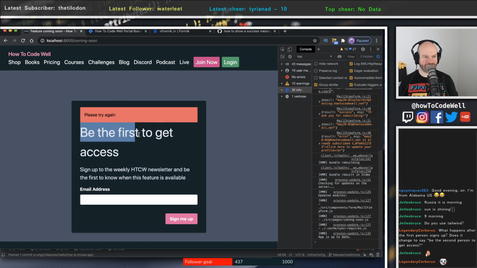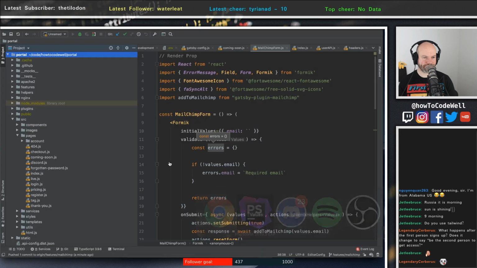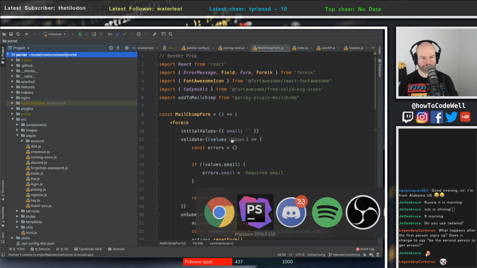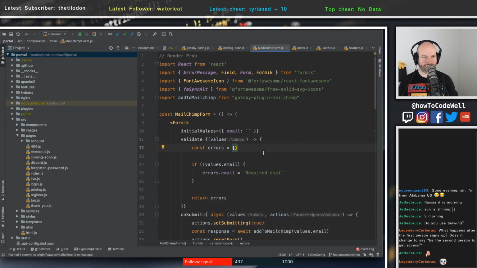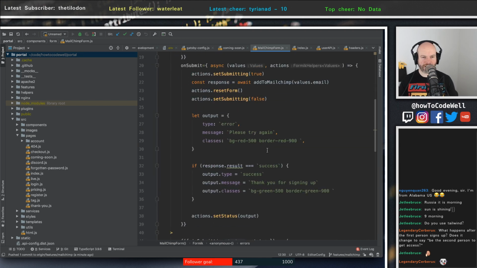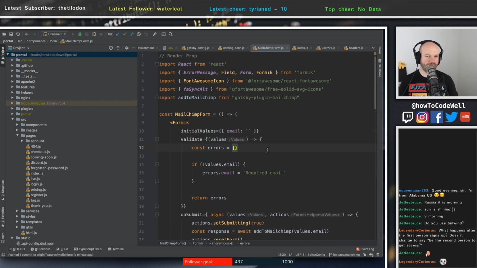I maybe should change that, because reading this now does feel a little bit disingenuous. Be the first to get access really should be notified when you can get access or something like that. Yeah, I don't know. I'll have a think on that. My brain hasn't got any capacity right now for marketing fluff. But great idea though. Maybe I should have a counter.